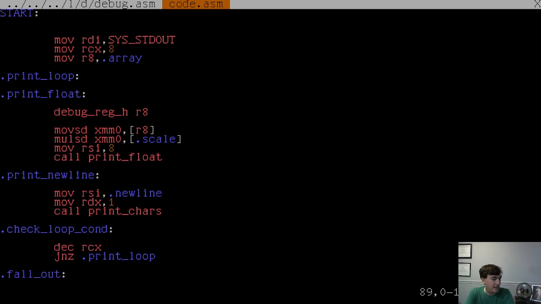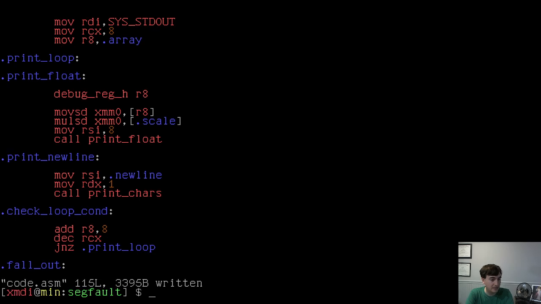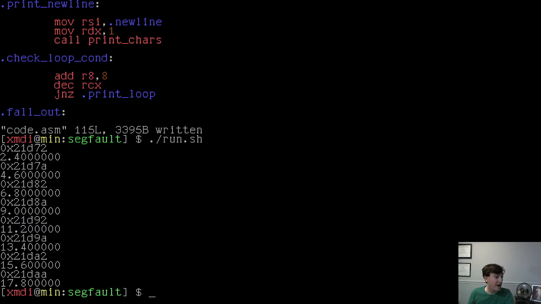Basically, our loop doesn't account for the fact that we're moving our pointer through the array. So it's just a matter of adding the number 8 to R8. So if I run this, now you can see we're getting the correct output that we wanted from the beginning. We have 2.4, 4.6, 6.8. This is all those elements multiplied by 2.